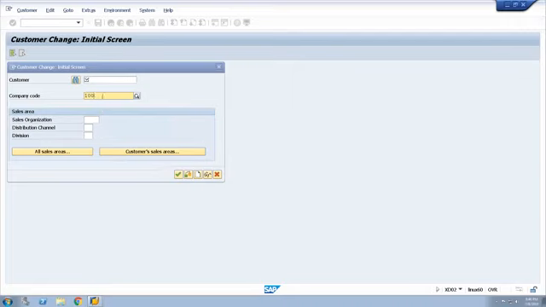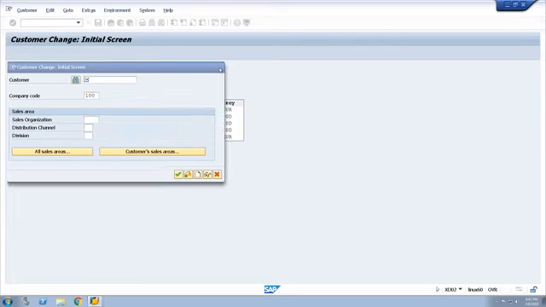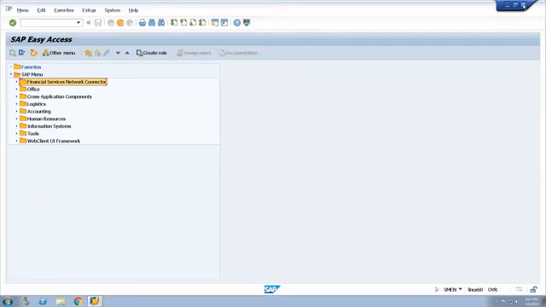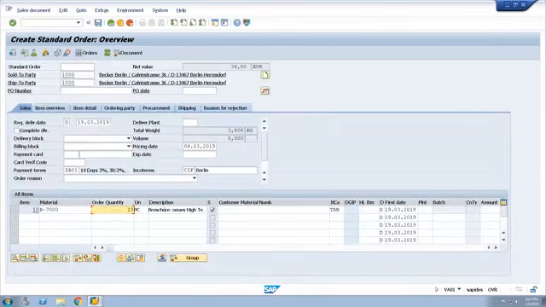If I type here, you see, it's giving a selection, right? This is not there in the ECC. This is only in the S4HANA. It gives an option for selection. Let me exit the S4HANA system. Okay, so let's come back.